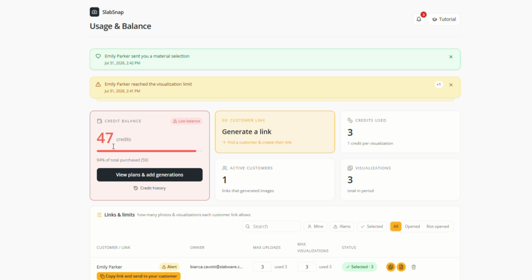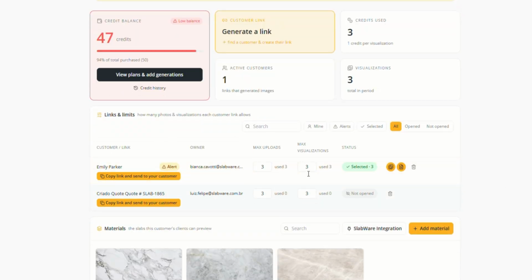In the credits section, we can see that the balance has decreased from 50 to 47 credits because 3 generations were used. The dashboard also displays the number of credits used, the total number of visualizations generated, and the number of active customers. At this point, you may be wondering, if the account still has credits available, why has the customer reached their limit? Credits belong to your SlabSnap account and are used whenever a new image is generated.